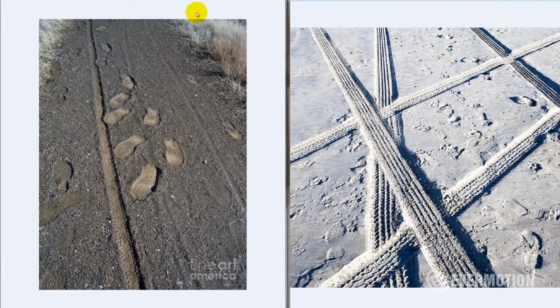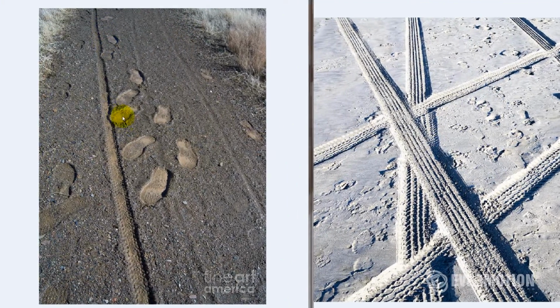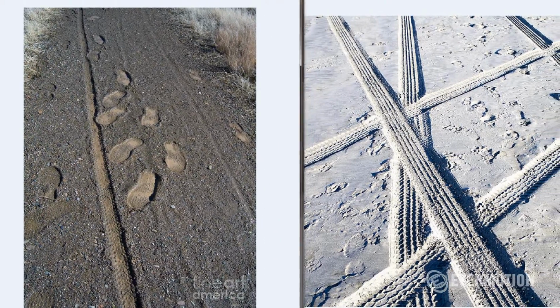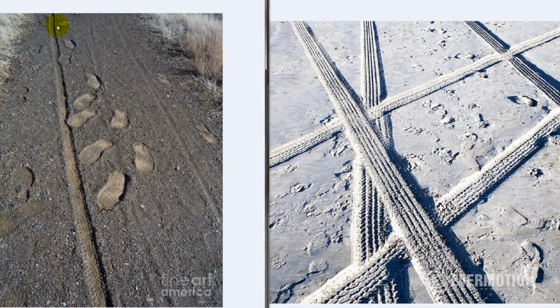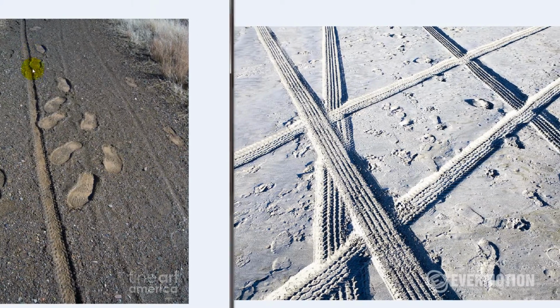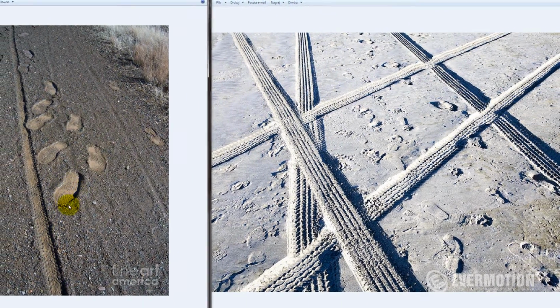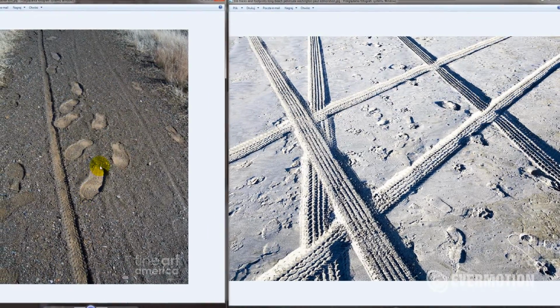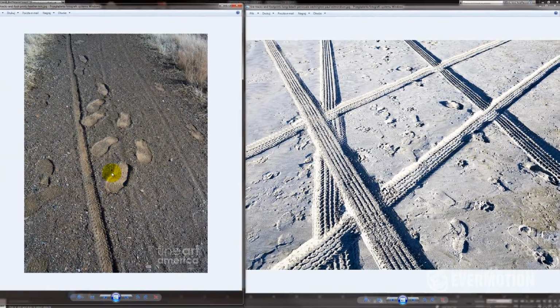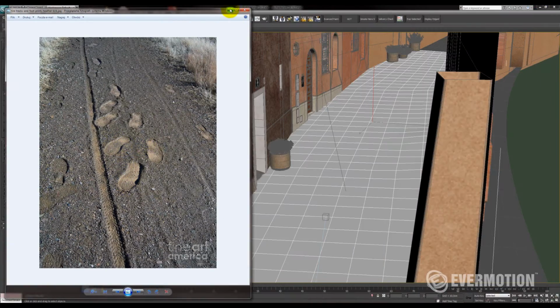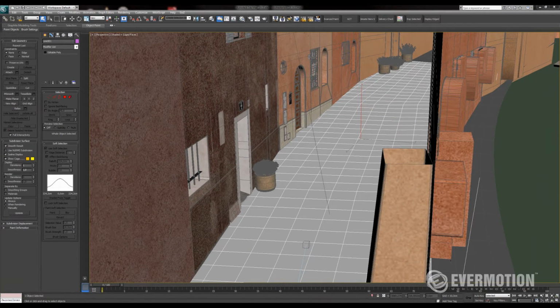In this tip of the week we will create these footprints that you can see on this reference image. Also we will create these tire tracks. I'm gonna use the brushes that I created for ZBrush to get this type of footprints.